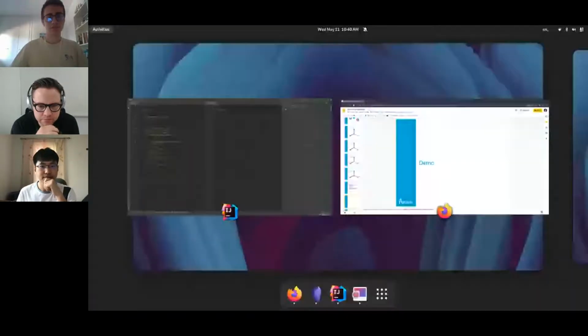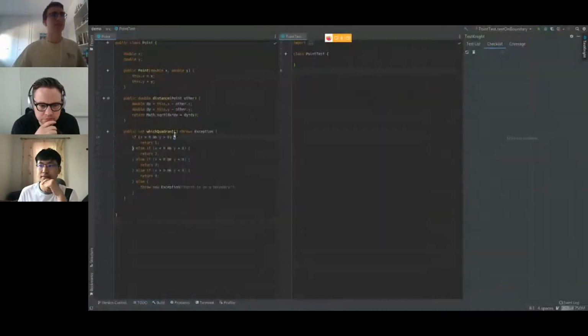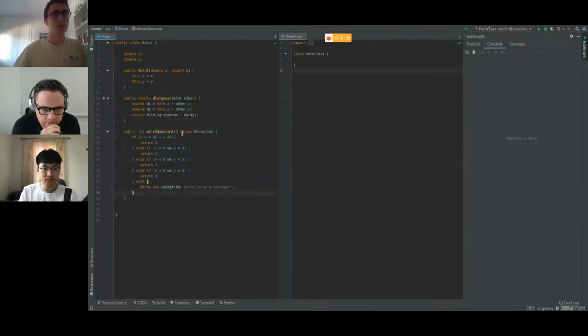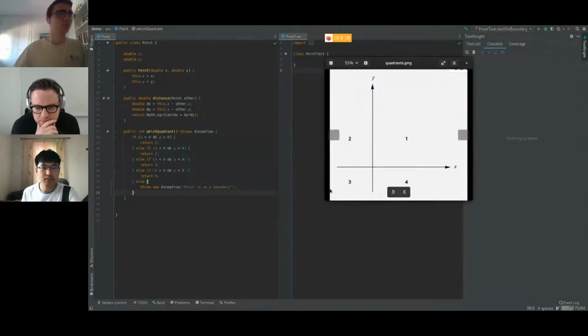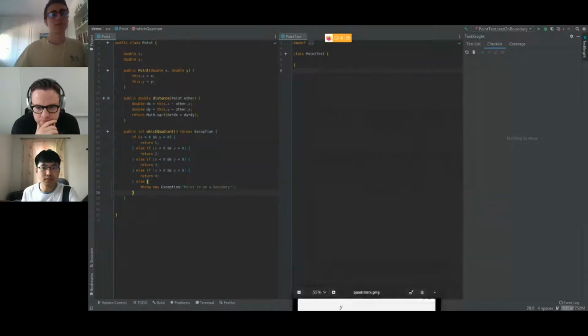All right, so here I've set up a very simple class that we can write some test cases for. It's just a simple point class, which represents a point in 2D. And the method that we'll be testing is this one here, which takes a given point and then says which quadrant of the 2D plane it's on. So it can be first, second, third, or fourth.